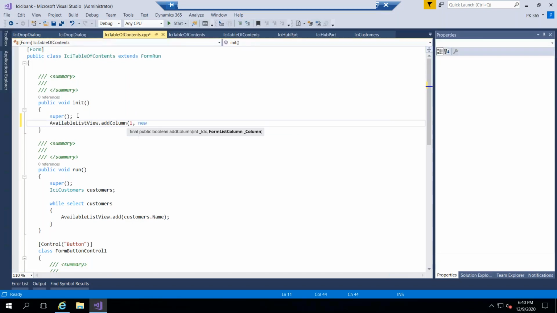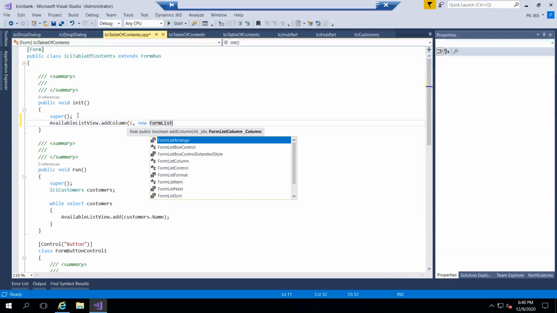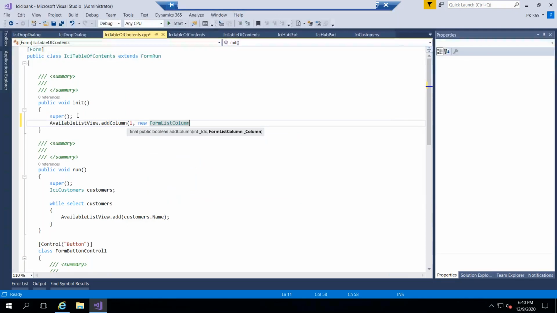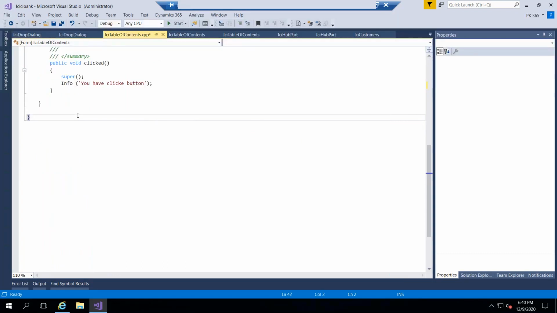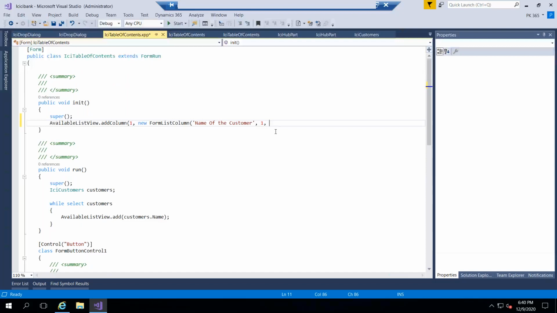So what I need to do? I need to say new form list column, and then it is expecting the name of the column. The name of the column would be name of the customer, and what is the column number? It is 1. What is the width? The width I will set to some 300 or 200, whatever it can be here. That's up to you. Depending upon the size, you need to set it up. I am setting up 250. That will be enough, for example. Done.